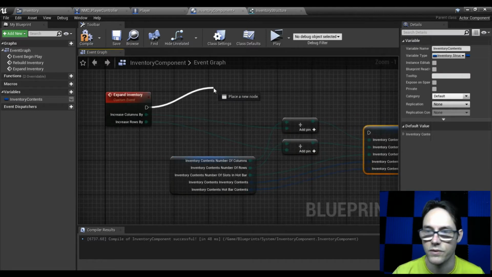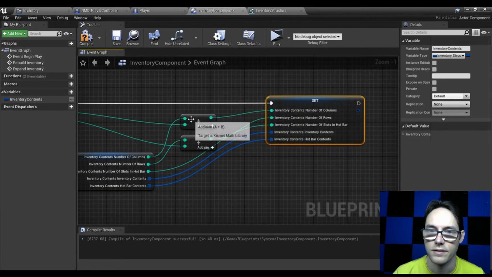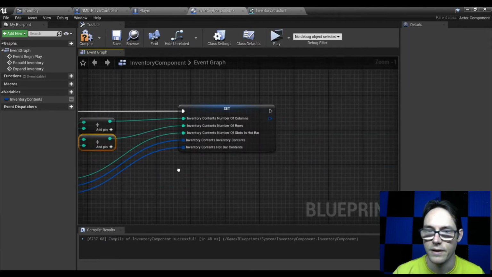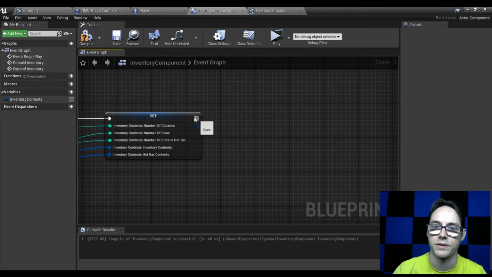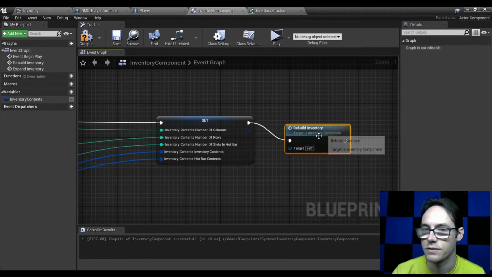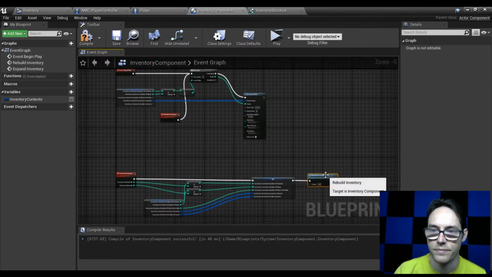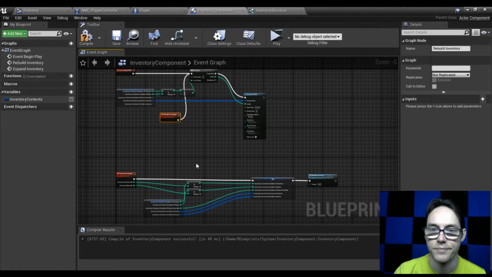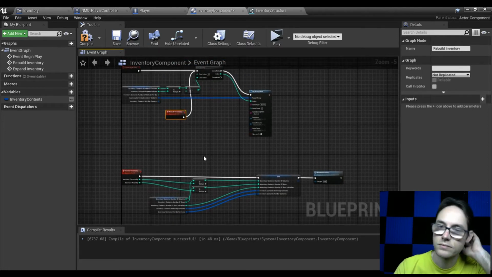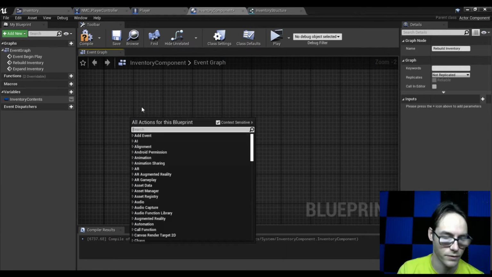And then our inventory needs to run that, so expand. And lastly, we will rebuild the inventory. So rebuild inventory. Now whenever we call this expansion, we can rebuild and it'll resize. Okay, let's come down here and do another custom event.